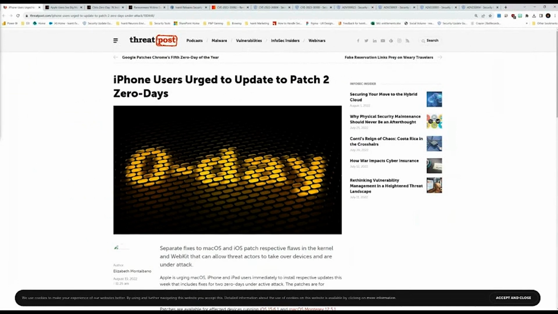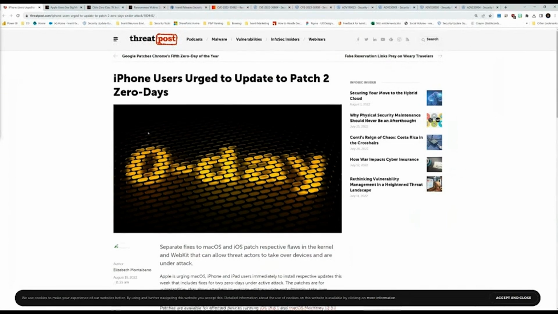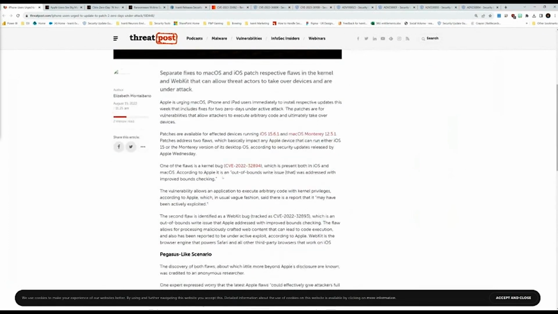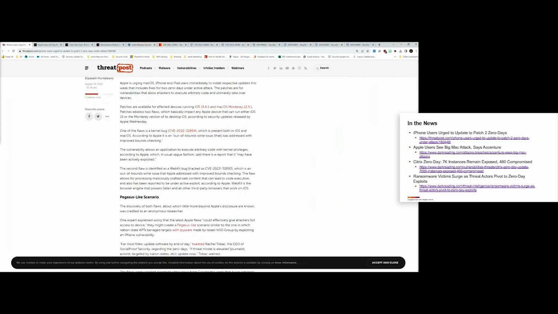The first article is talking about those 2 CVEs that were actively being targeted. So this is covering both the Mac OS and iOS devices. There is a kernel vulnerability and a vulnerability in WebKit. So the first one is CVE-2022-32894. It's a flaw in the kernel of the Mac OS and iOS devices. So that's the first one there. And the second one is the WebKit, which is CVE-2022-32893.